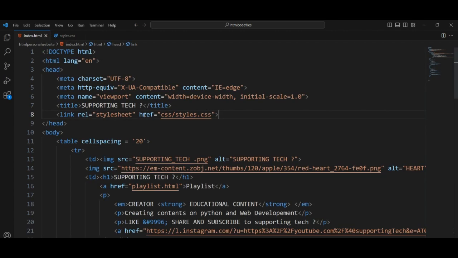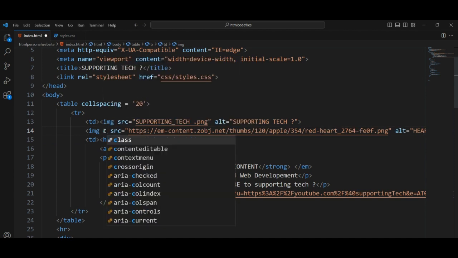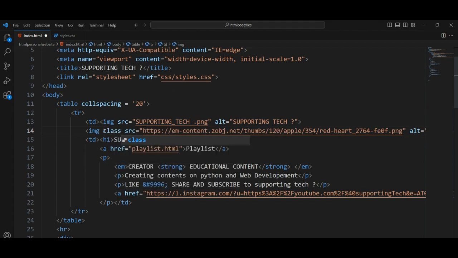First, let's go to index.html. Here we have the image tag for the heart symbol. So what we will do is add an attribute called class and name it as heart. So instead of coloring all the images to yellow, we will use the class selector instead of image tag to select a particular class. But before that, let's comment the image tag.